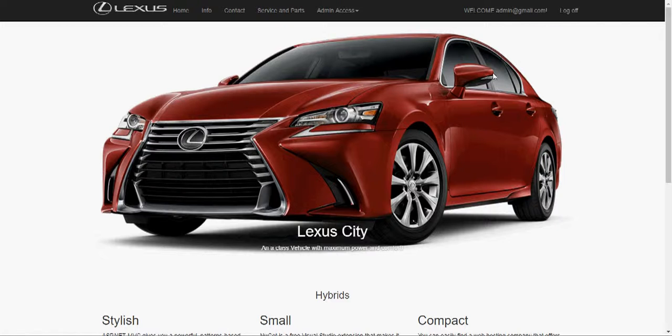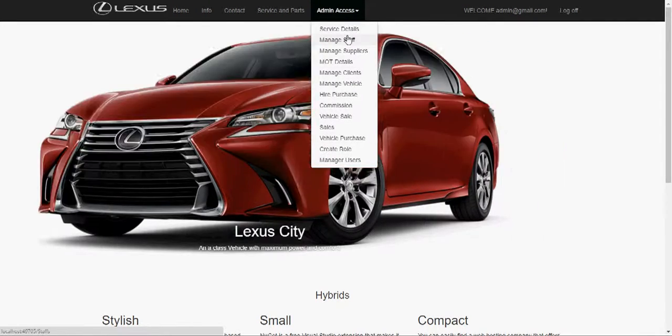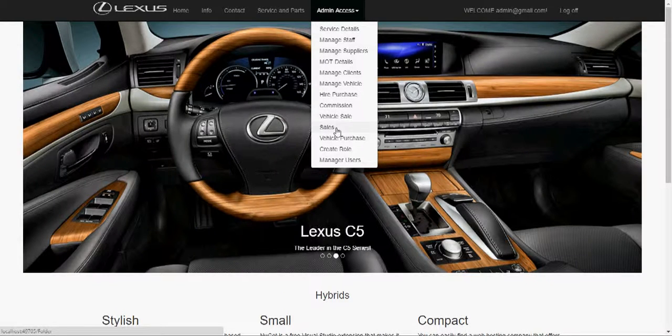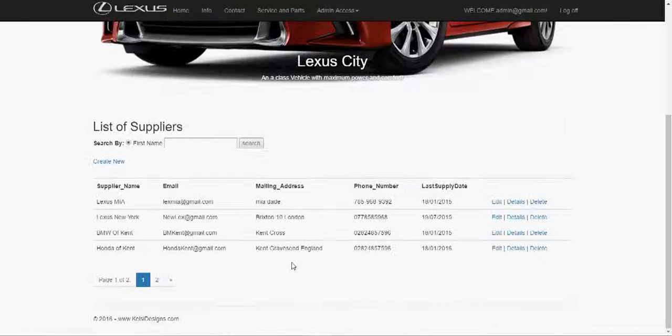So we'll start with the IMS function first, and I'll just give an overview of these links. Now, to start with, since we're speaking about purchasing of vehicles, we purchase vehicles from suppliers. So if I just go to the manage suppliers link, I would be able to show you the list of suppliers that is in the system. It's a bit slow, sorry. All right, there we go.